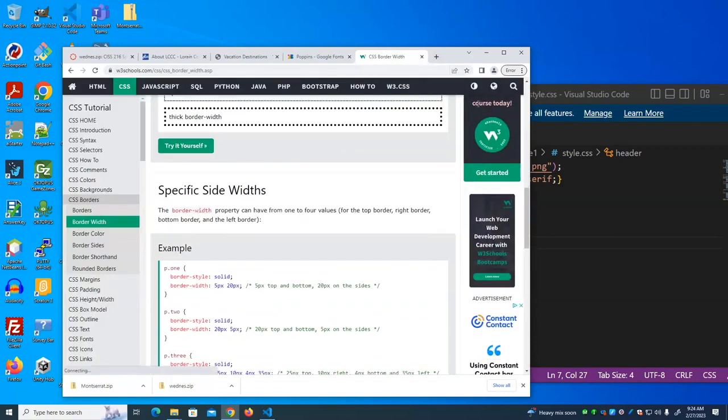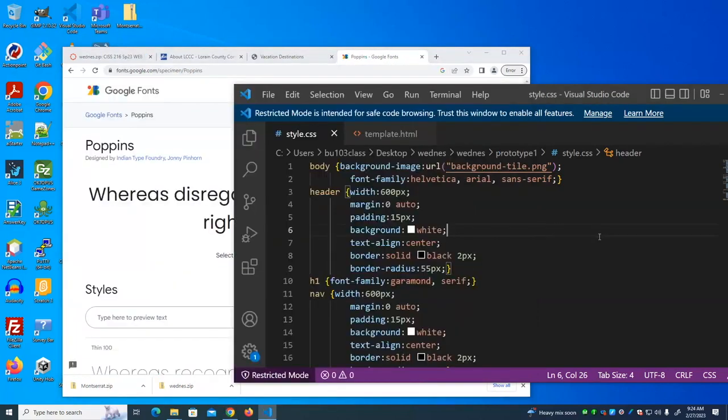Now, I mentioned before, and I used a quote from Spider-Man, that with great power comes great responsibility. You can actually set a different looking border on the top, bottom, right, and left. You can make them completely different. Why would I ever want to do that? I don't know. But if you have a good reason for it, then maybe you do it.